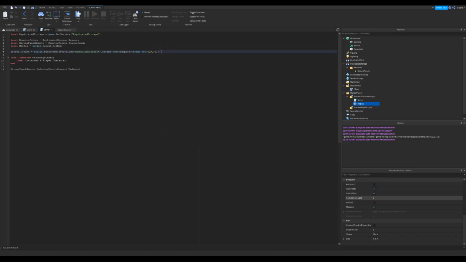And so now that it's there, we're going to weld it. So I'll type some stuff and I'll explain it.